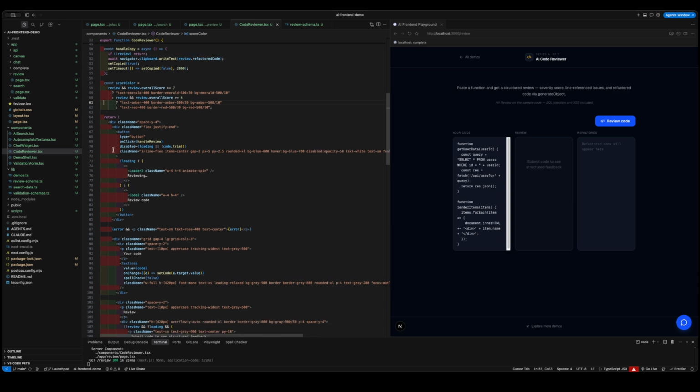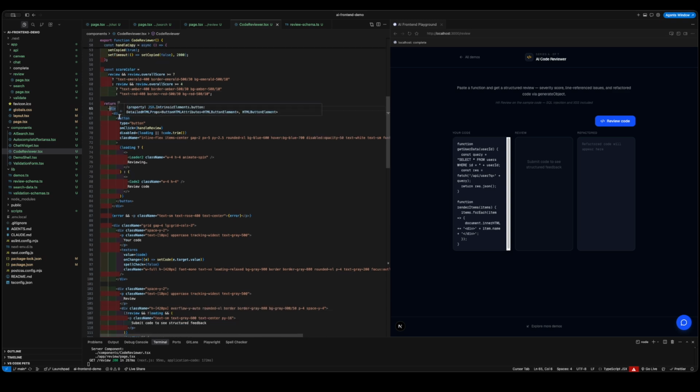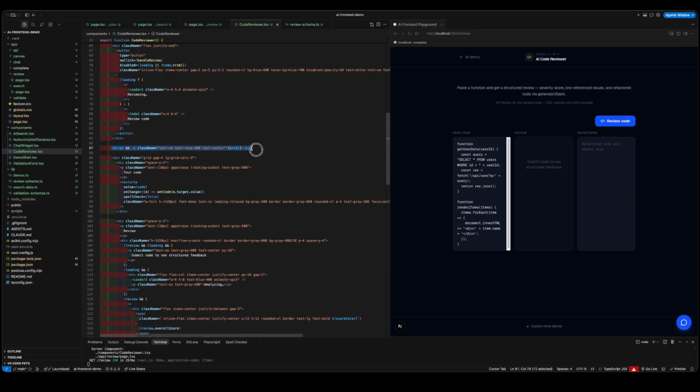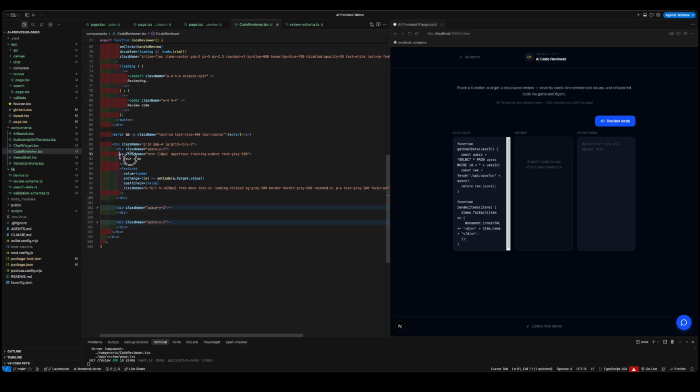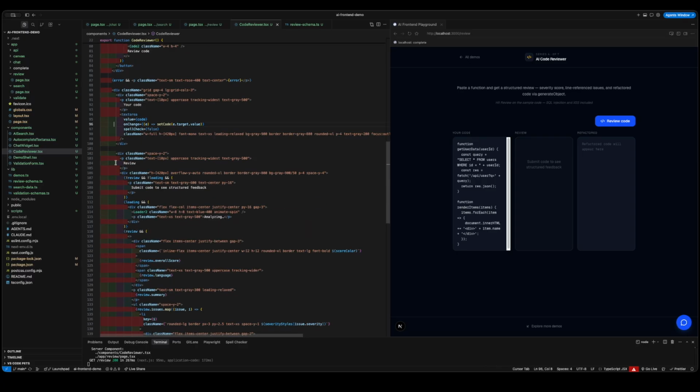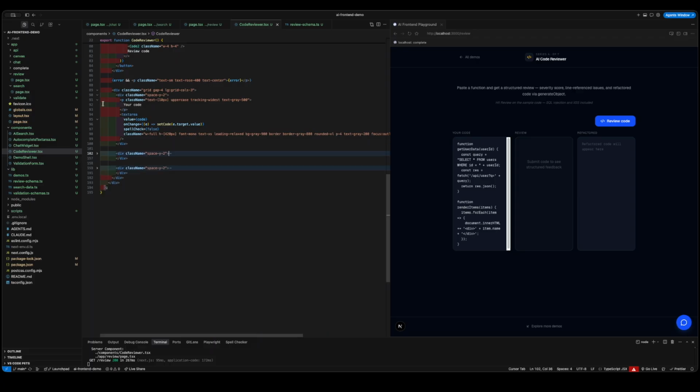If you see inside the main component, we have a couple of things. We have the left hand side, which is the editable code. We have the middle side, which is the structured review with the severity styles, and we have the right side, which is for the refactored code with the copy button.